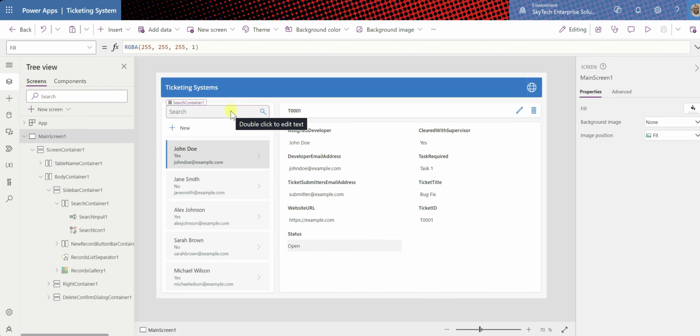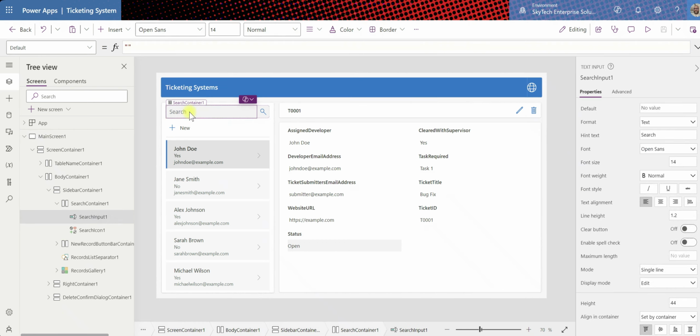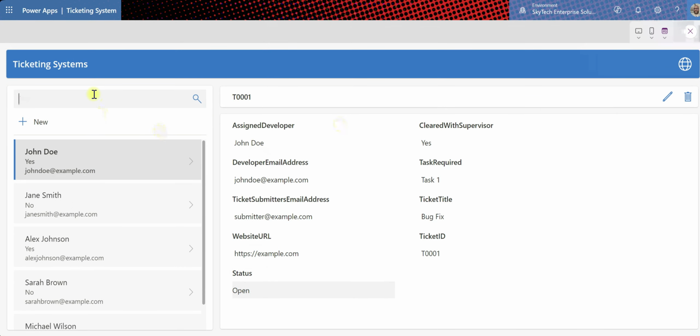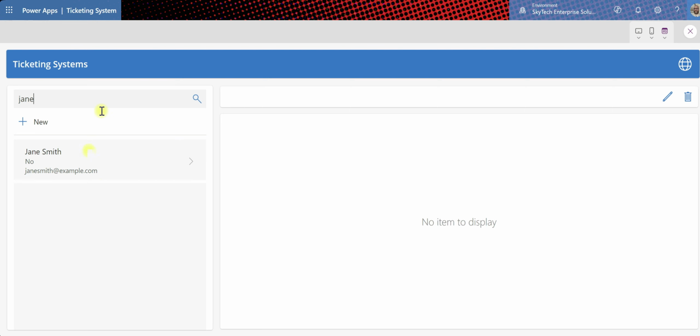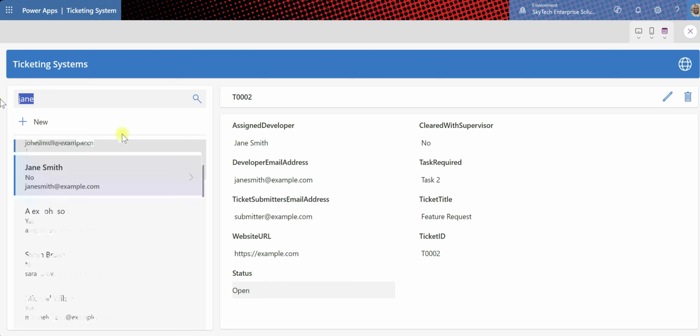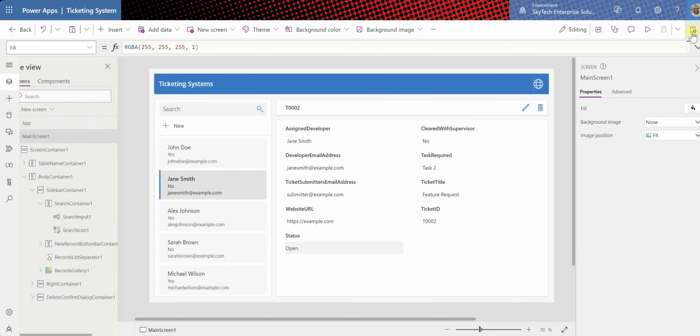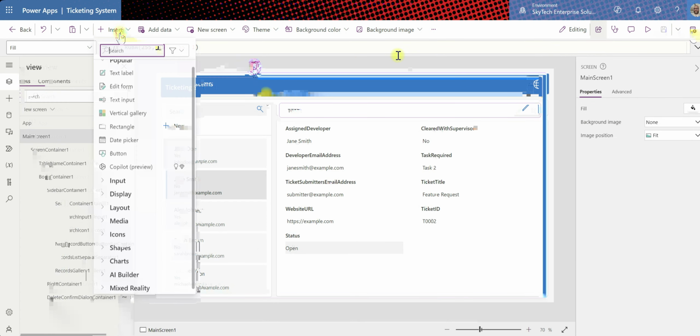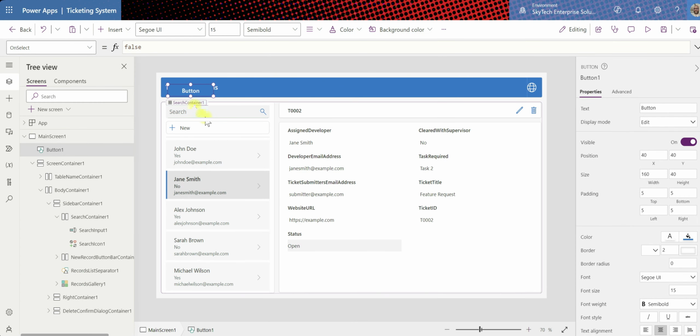Obviously, again, what is missing here is the icon that refreshes or resets this search input. So for instance, if I went in here and I type in Jane, right, I get Jane Smith in here, but there's no way for me to clear this out except to basically delete it. So again, I'm going to insert a button. All right, we'll just keep it here just for this demonstration, and we'll say reset.